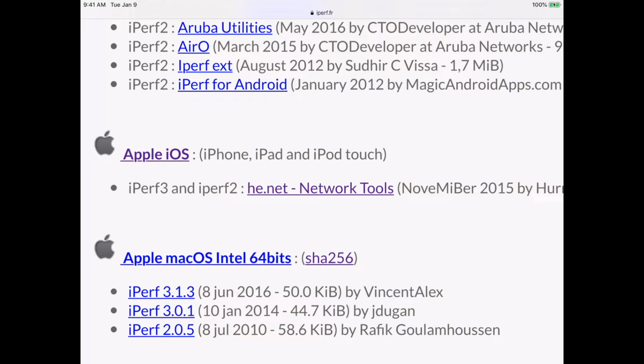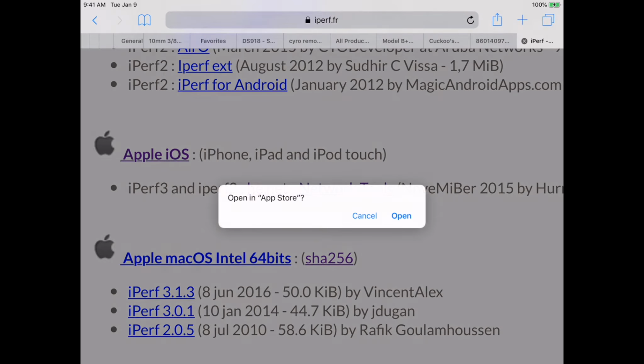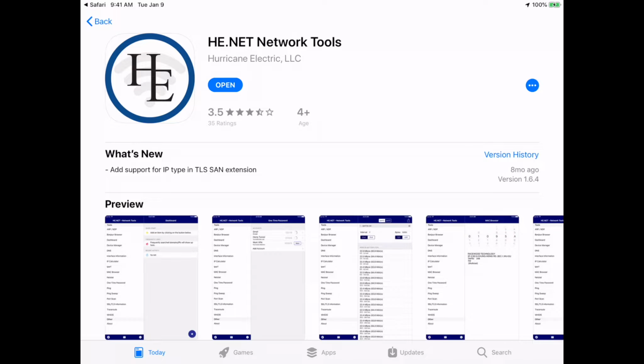So if you go to the iPerf website, which is iPerf.fr, and you go to the download page and you get to the Apple iOS section, you'll see it says HE Network Tools. So if we hit that link, it'll take us to the store, and we'll open that up, and you'll see it's he.net, which is Hurricane Electric, which is an ISP. They have these network tools that are free. I've downloaded it already. You can hit download if you haven't, and then you can open it, and you'll get this interface here.